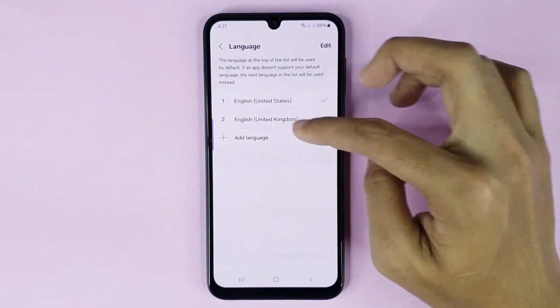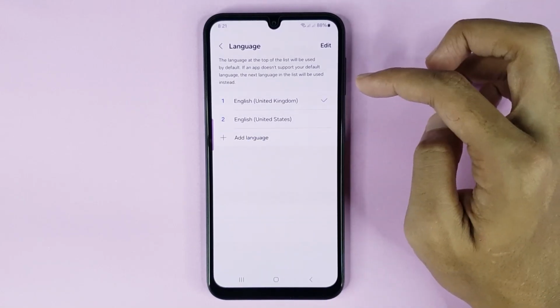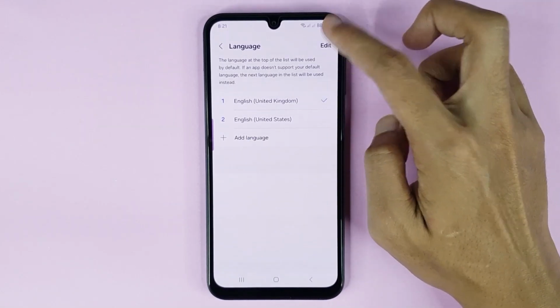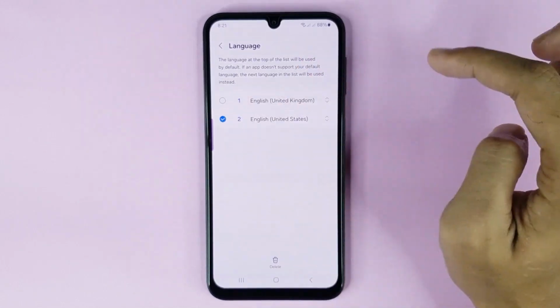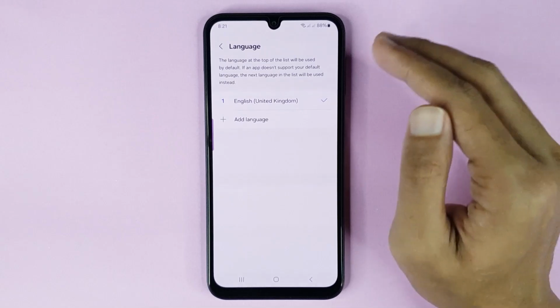Now if you want to set UK English again, just tap here, then tap on apply and it's changed. Also if you want to delete any language, just tap on edit, then select language, then tap on delete, then tap on remove again. And it's deleted successfully.